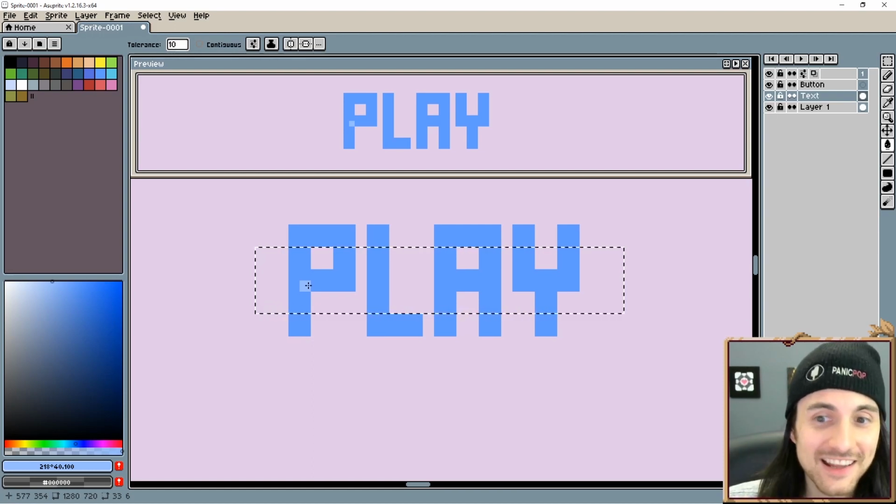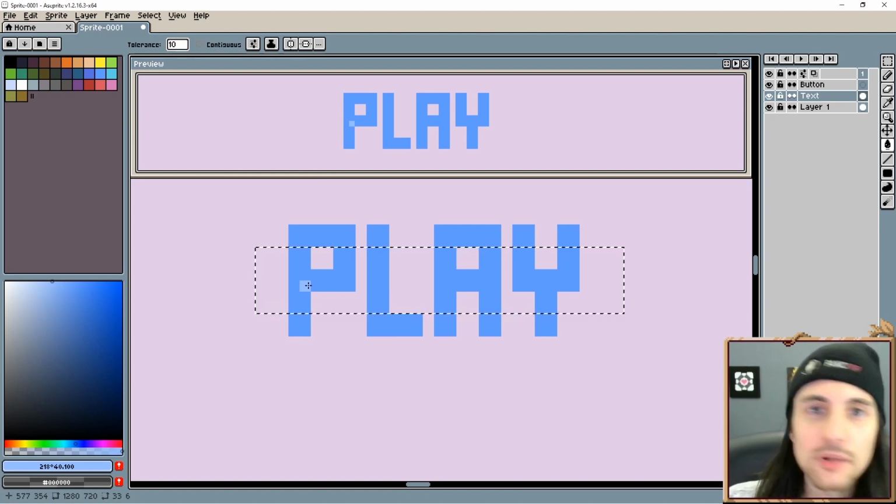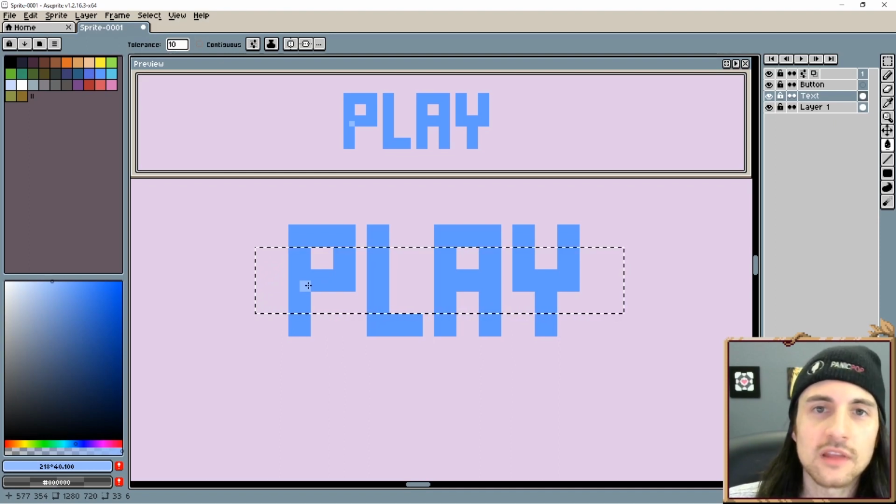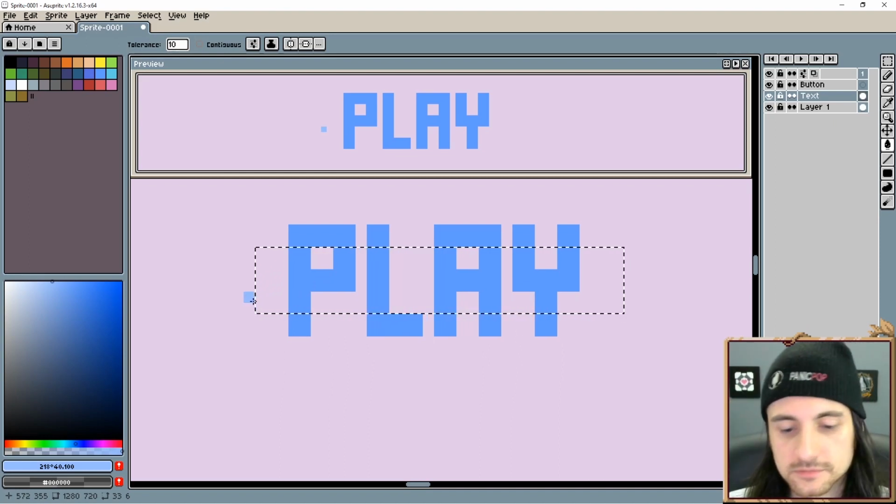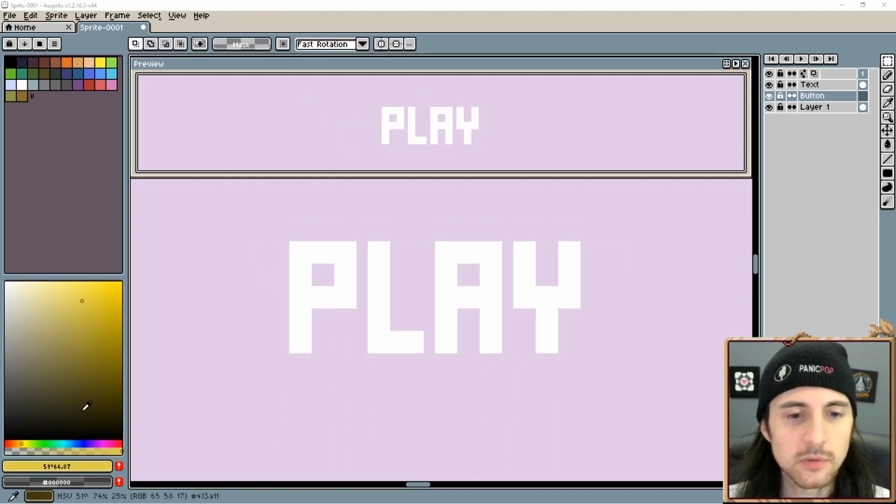It's a really good trick when you want to basically replace a color in your artwork that you have all over the place. All right, let's start drawing this button.